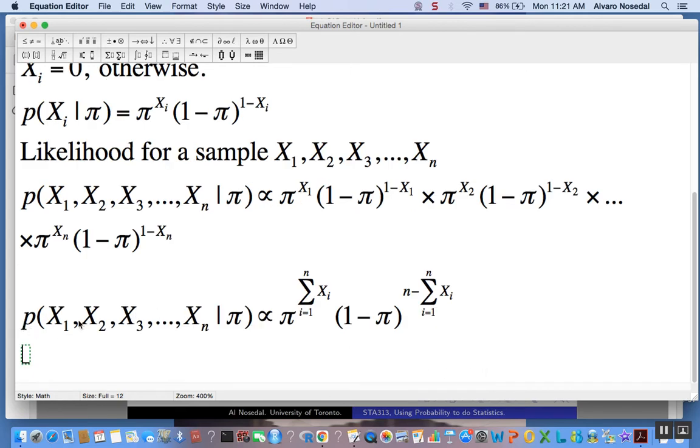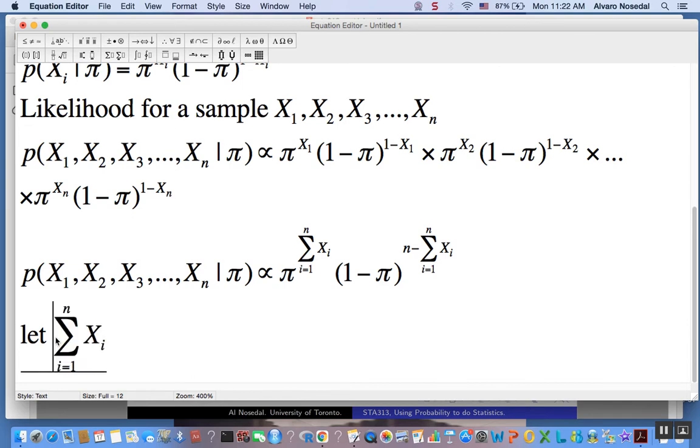So the likelihood of our sample is the same as this, the joint probability density function for x1, x2, x3 up to xn. Since the x's are independent, we have the product of the marginals. We're using the proportionality sign, right? And we have this. Now let me make a little change of variables, if you will. Let this, the summation of the xi's, be just equal to y.